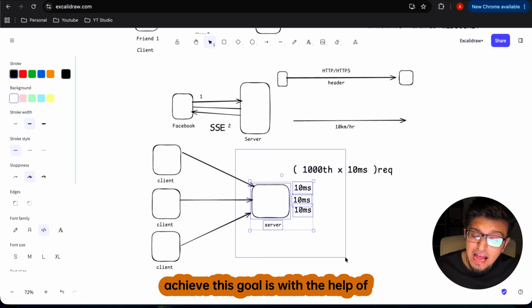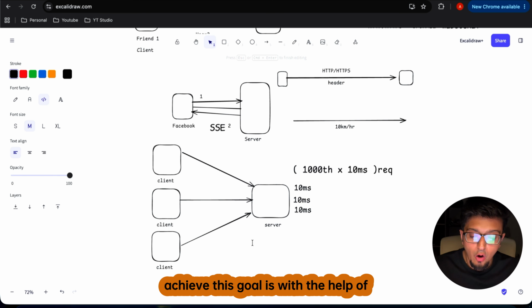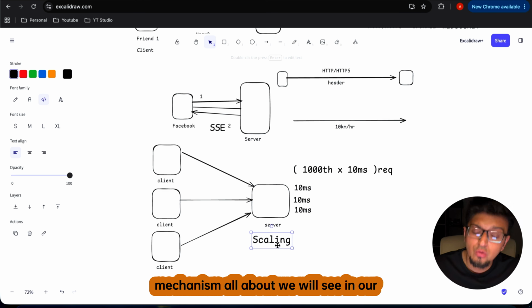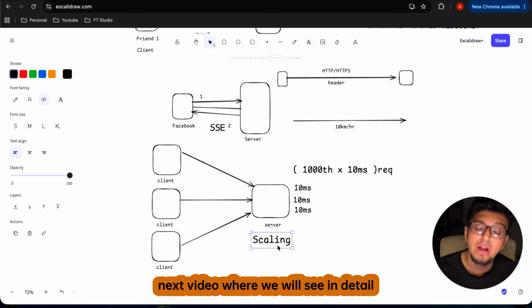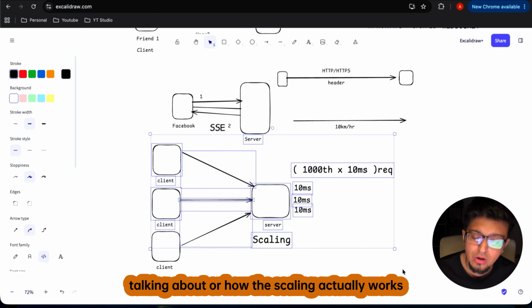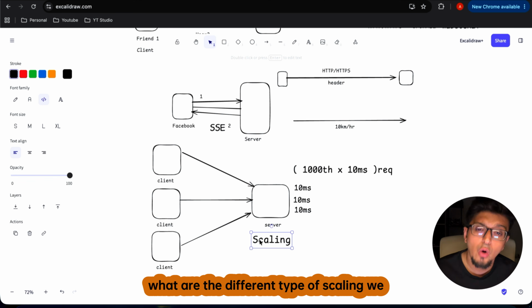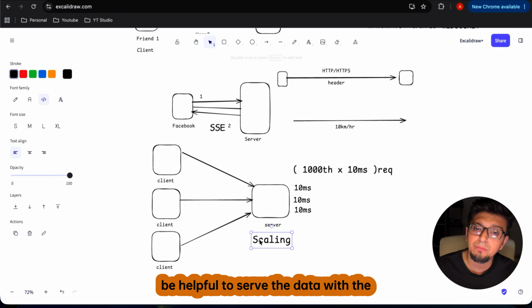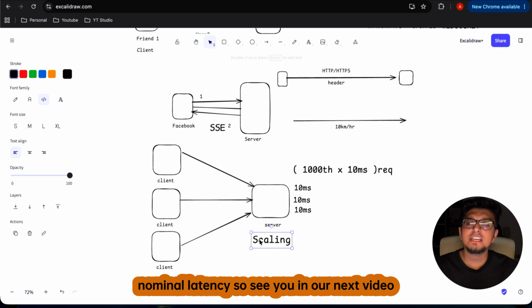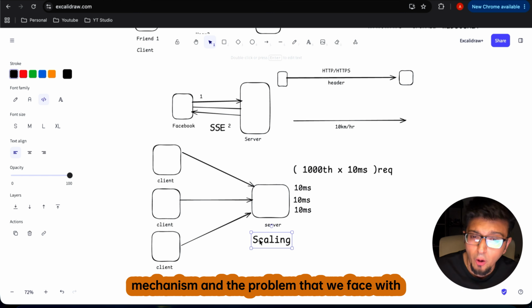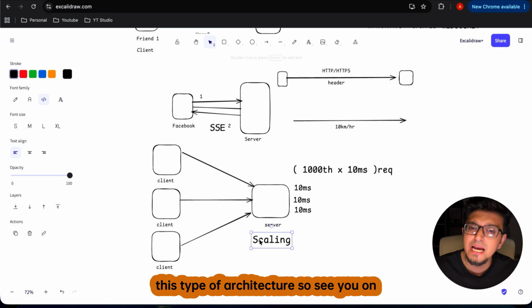And the way we achieve this goal is with the help of the scaling mechanism. Now what is the scaling mechanism all about? We will see in our next video, where we will see in detail what this problem statement is, how scaling actually works, what the different types of scaling in the industry are, and how it helps to serve the data with nominal latency. So see you in our next video, where we will talk about the scaling mechanism and the problems we face with this type of architecture.